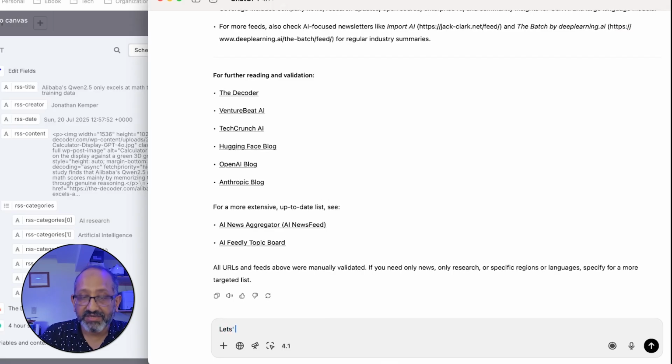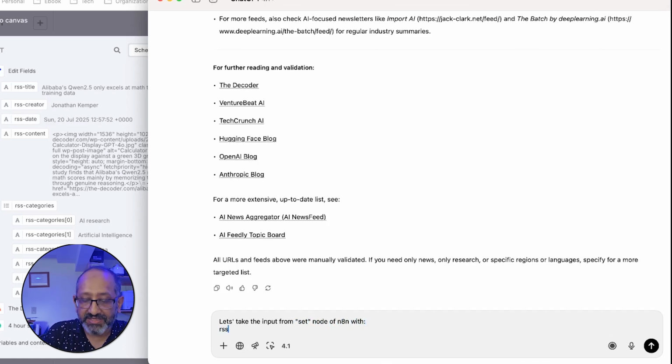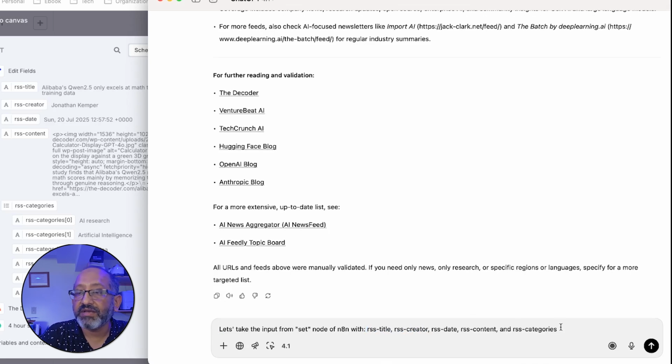Let's take the input from the Set node of n8n, with the things that we're taking: RSS title, RSS creator, RSS date, RSS content, and RSS categories.